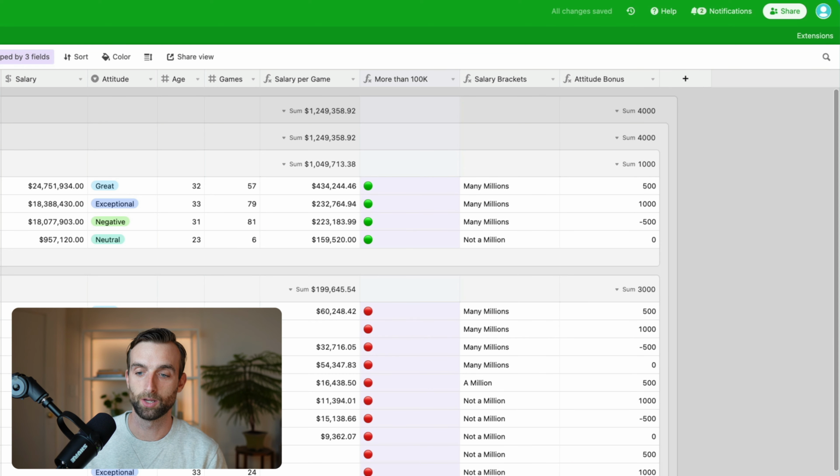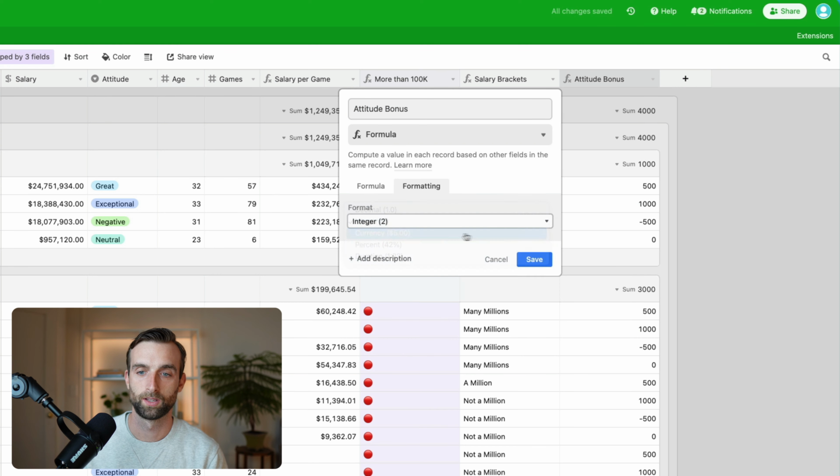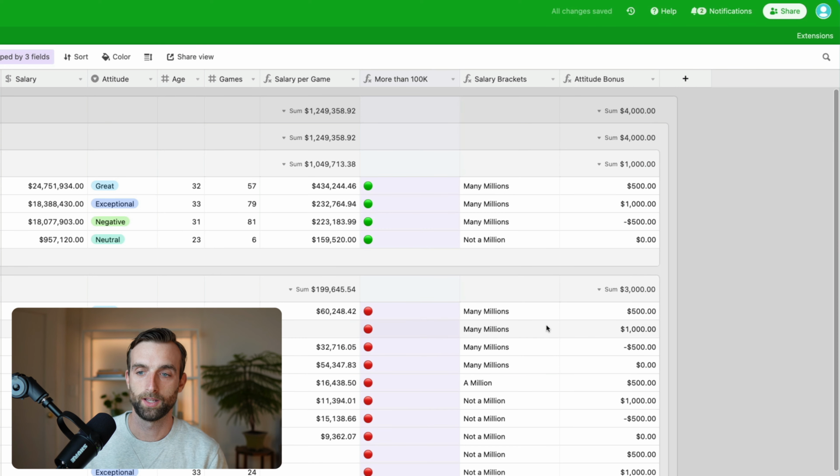And now we can see that we've got all these outputs. Let's make it a currency field. And we've got our proper bonus outcomes based on attitude. So that's how we employ logic in Airtable using if and switch statements.